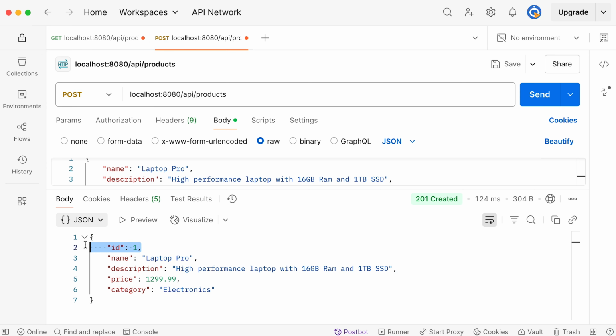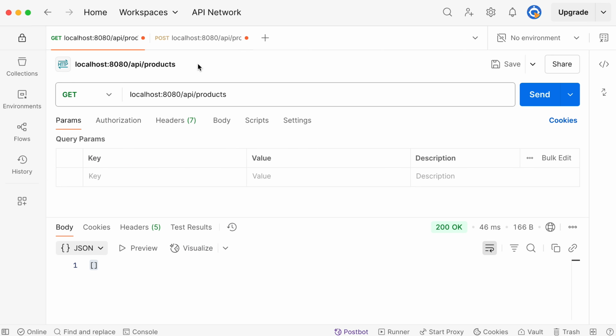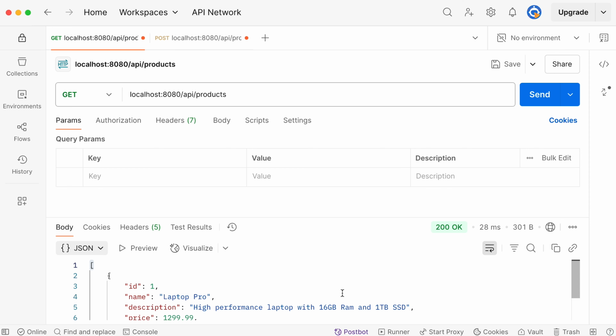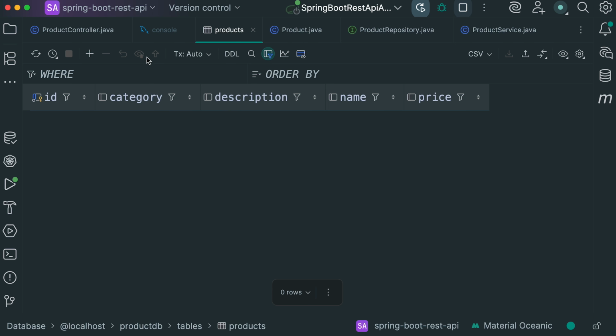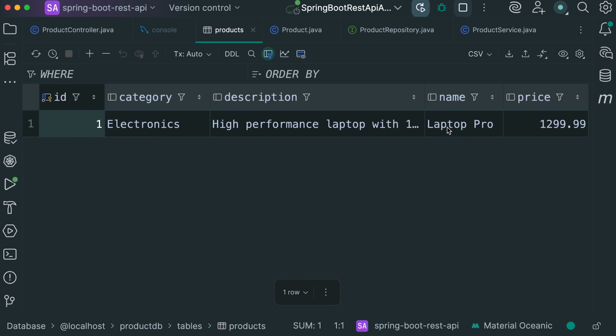Now if we try to get all the products again, let's navigate to the previous GET request tab. Now let's send this GET request again. Now here you can see the response is an array containing one product, the product that we have just saved. If we check the database now, refresh the data, here we have this product saved in the database.